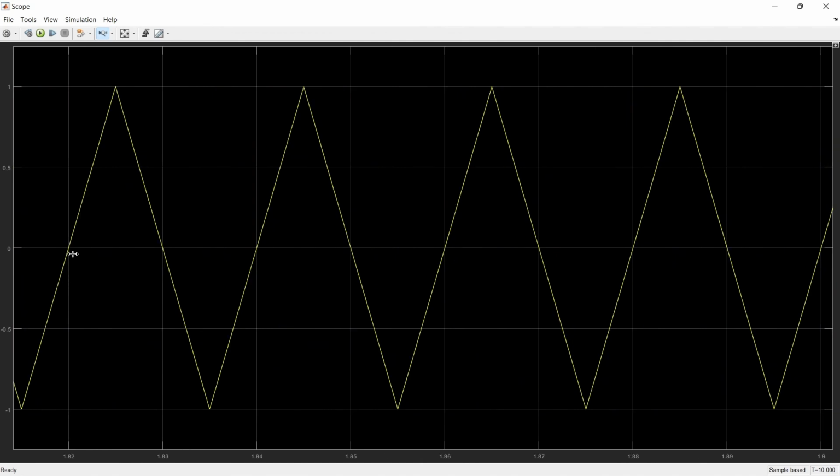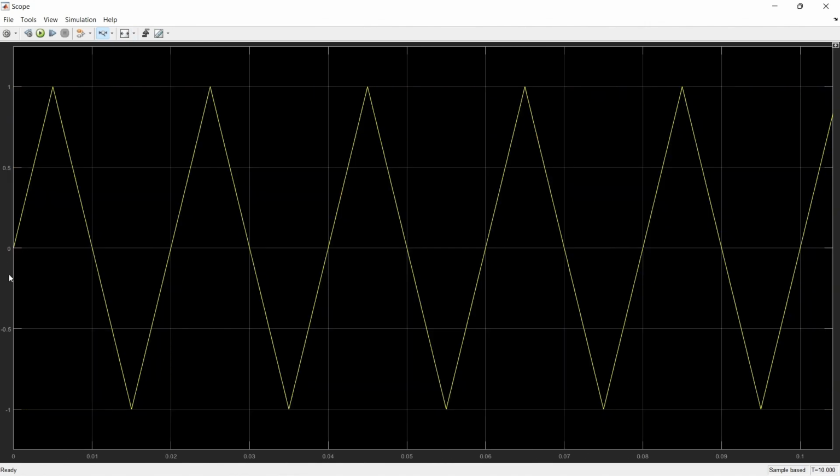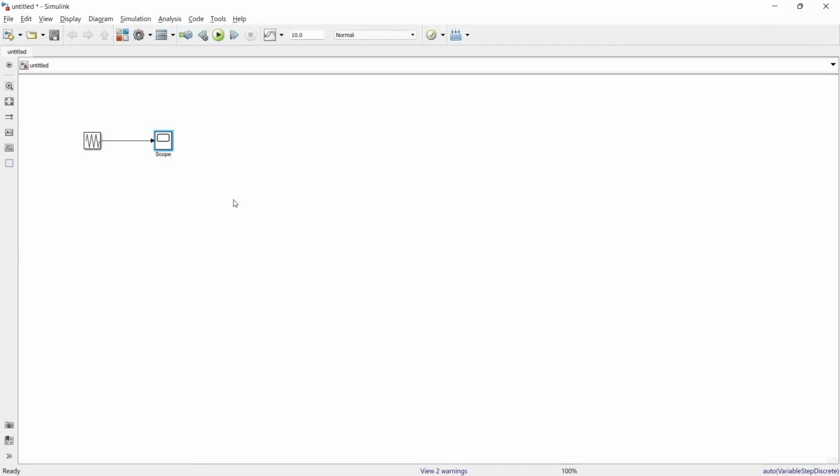So it begins with 0. How will we identify it? Verify it. We should do it in the initial phase. It starts with 0, goes to +1, comes back to 0, -1, and again comes back to 0. So this sequence will be repeated for the full simulation time. So this is how you can create this type of bi-directional triangular wave. So there are so many signals that you can generate in MATLAB.